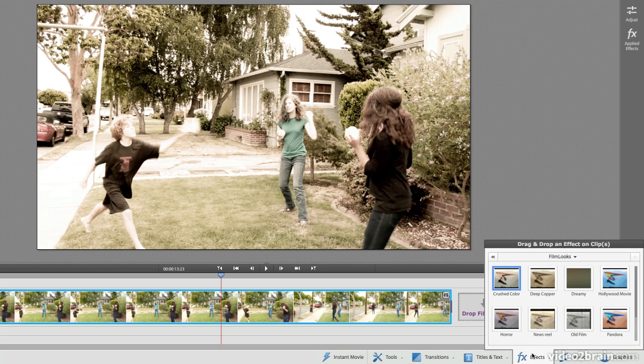So I'm going to go back to effects, and I'm going to actually change this from film looks, the category from film looks to video effects.